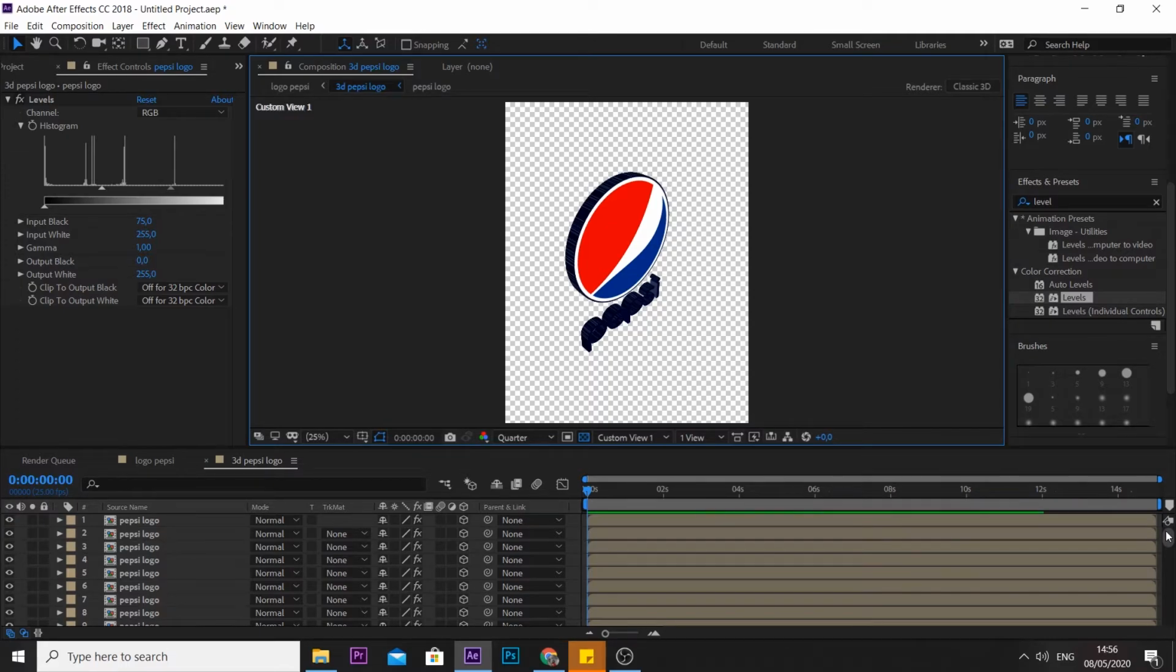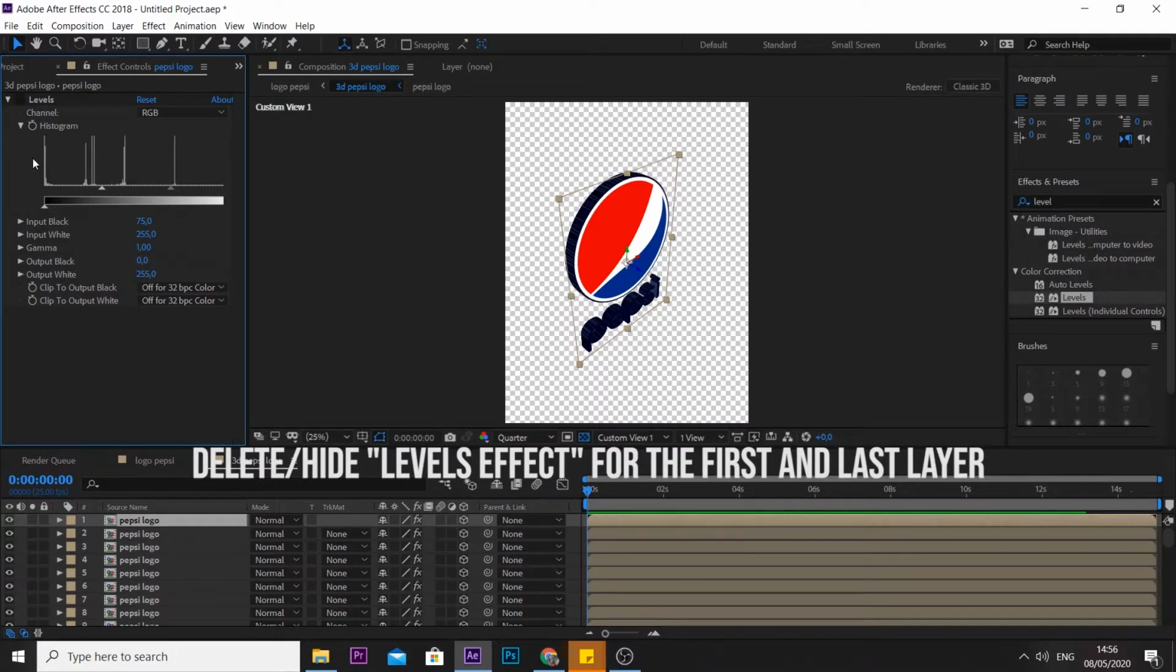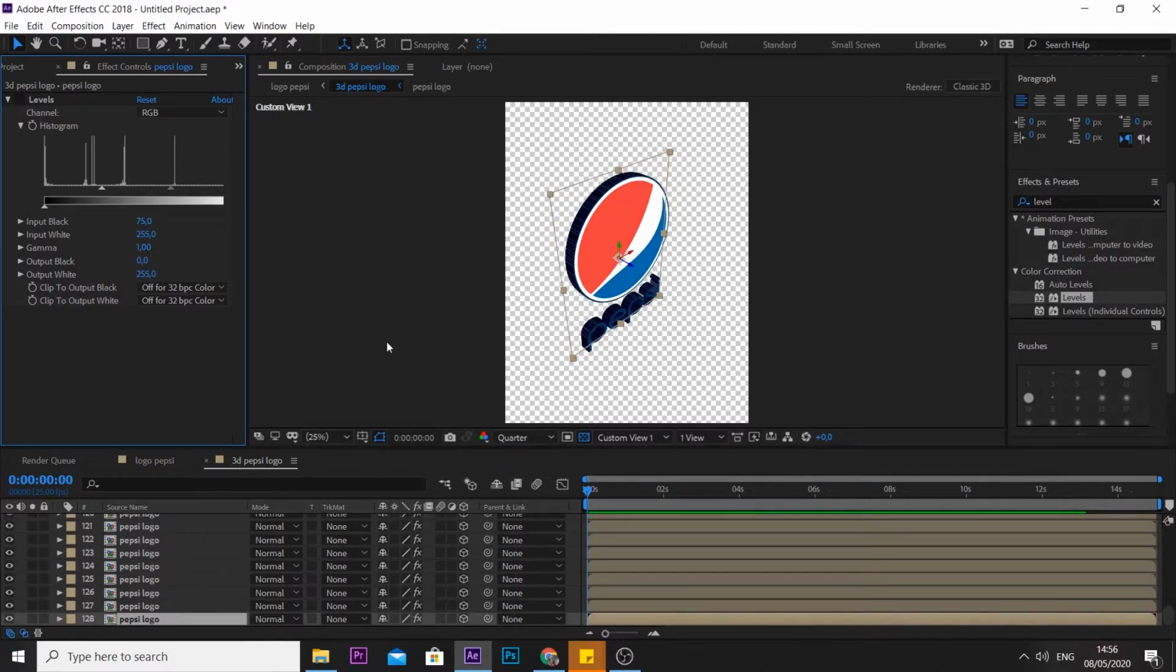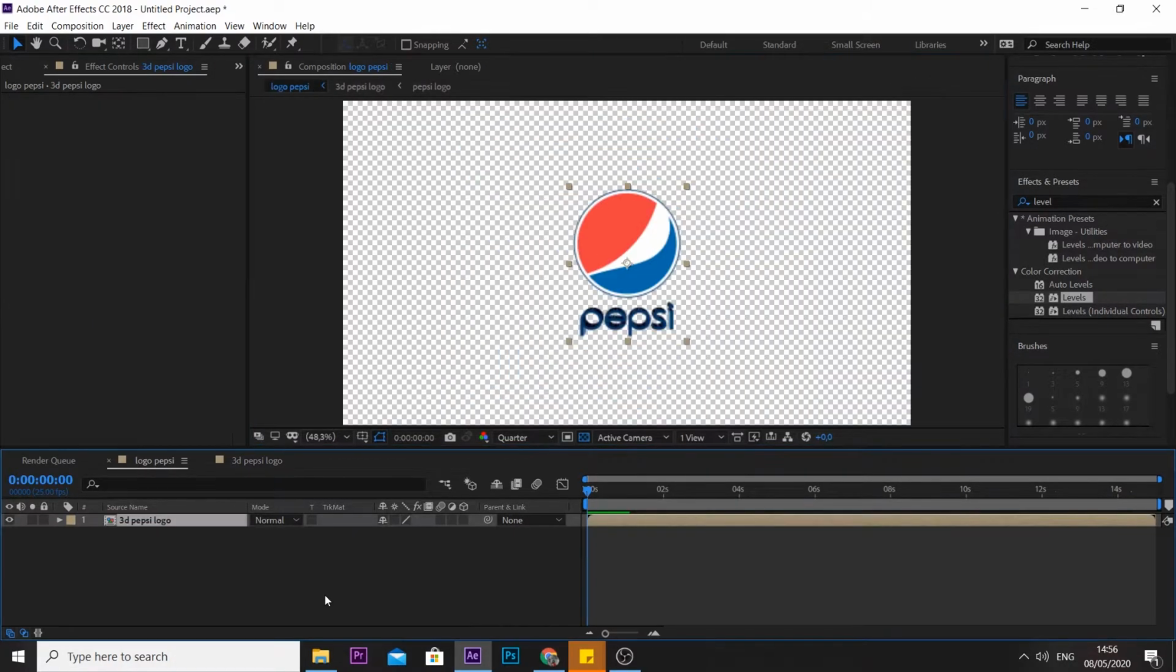And then go delete your levels for the first layer and the last layer. Uncheck the levels for the first layer and the last layer. Here the effect is already done, and what you need to do next is just click this and create an animation.